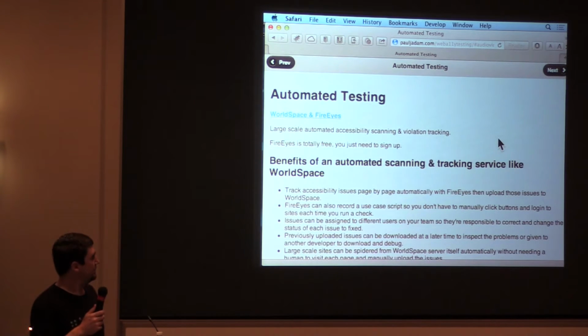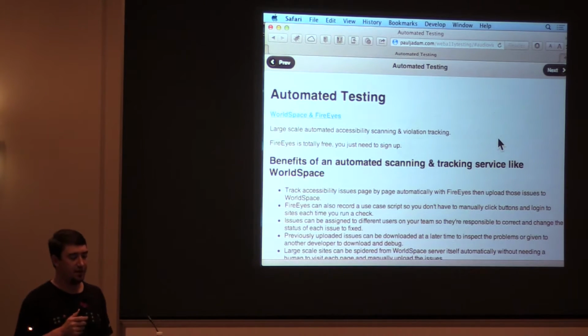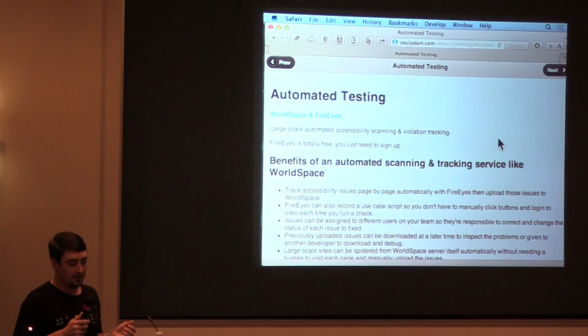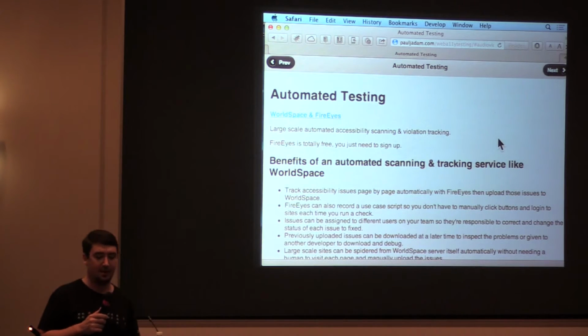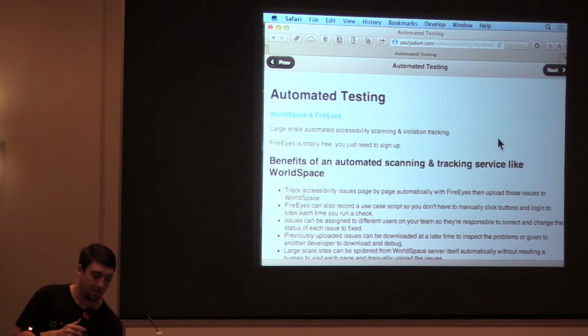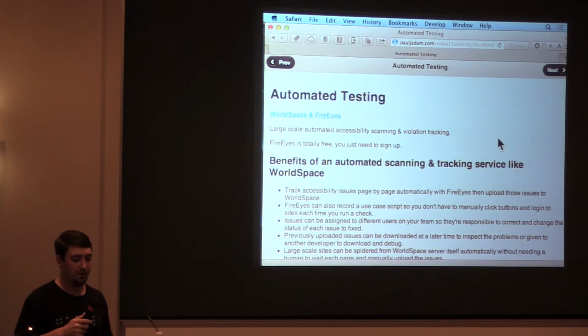So automated testing is what I'm going to talk about first. And of course, Deque has a product called WorldSpace and FireEyes. WorldSpace is a server-side component to FireEyes, so you can use it for large-scale automated accessibility scanning and violation tracking. And then FireEyes is totally free. You just need to sign up with your email so you can sign in.